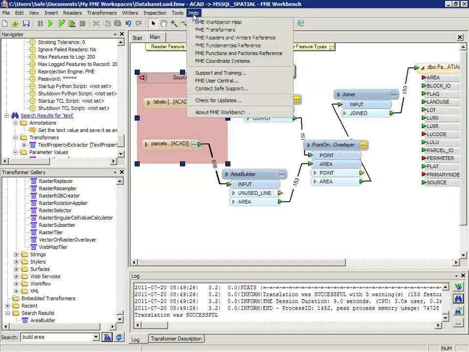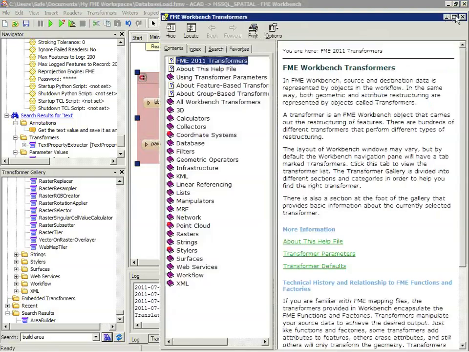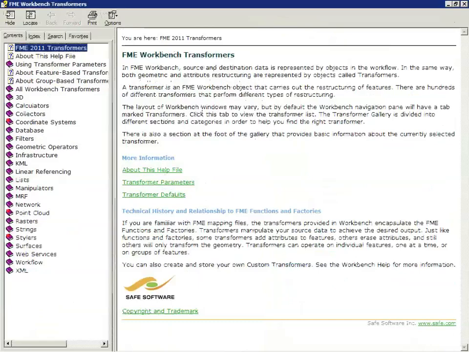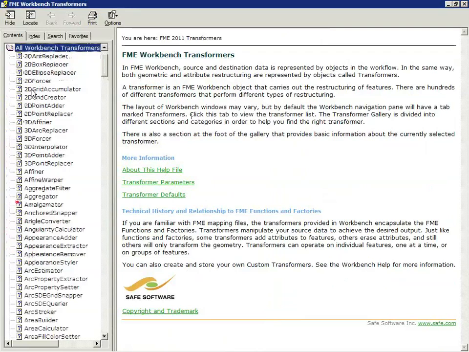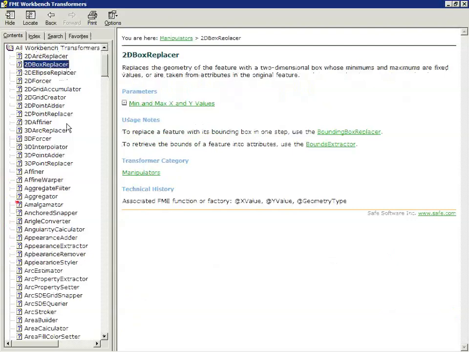Under the help, there's numerous helpful documents. The FME transformers list, very handy. This is sort of how I learned to use the product. Just went into the All Workbench Transformers, and just went through each and every transformer. At some point in time, I do recommend, if you're going to use FME Workbench, to at least skim through the names of all the transformers.